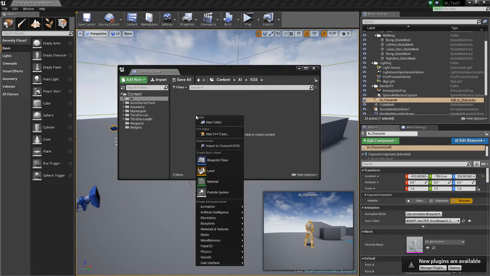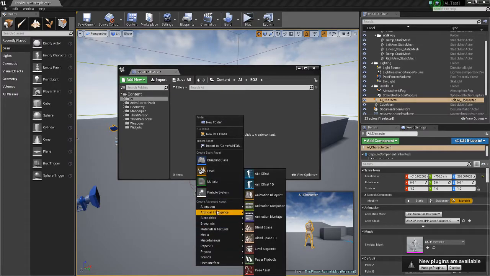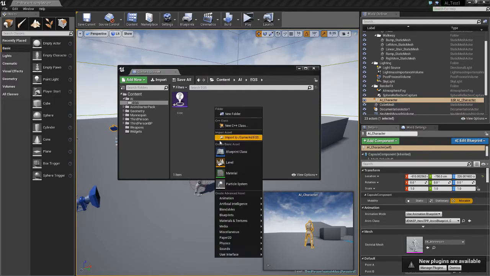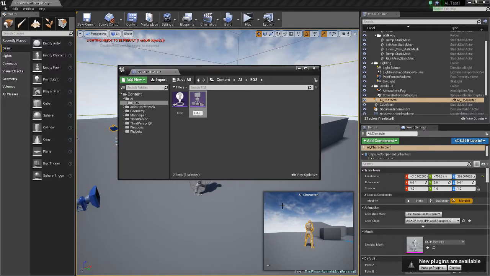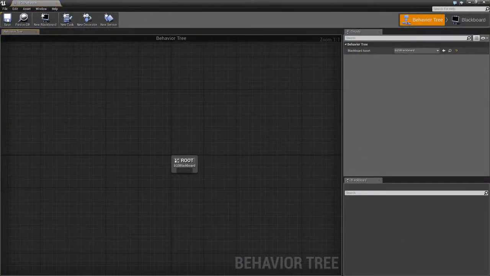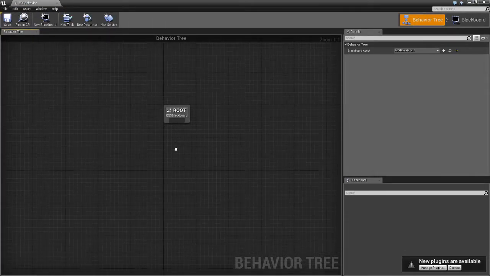So now what we can do is AI Environment Query. I'm just going to call this Hide. And now we also want a blackboard and a behavior tree. So EQS behavior, EQS blackboard. Alright, so let's set up our behavior tree first, well, what we can anyways.